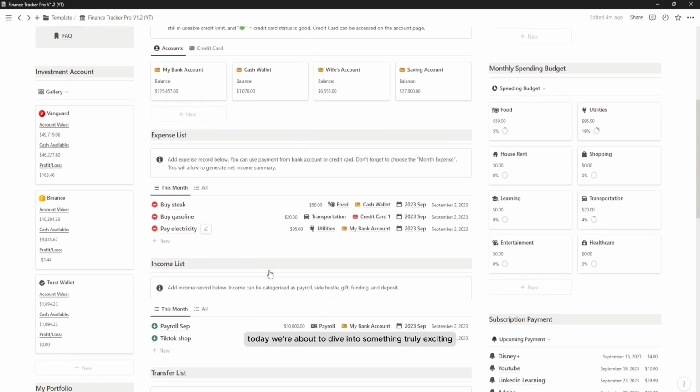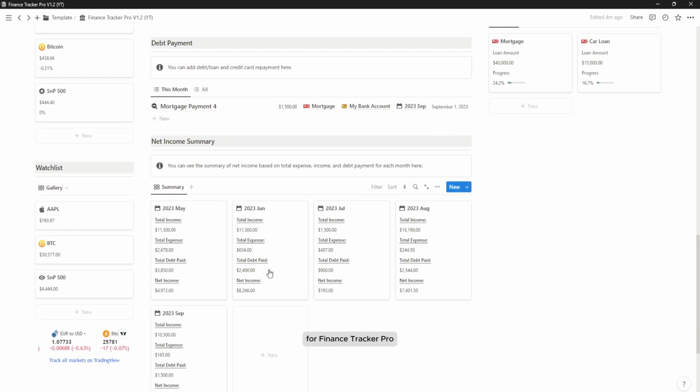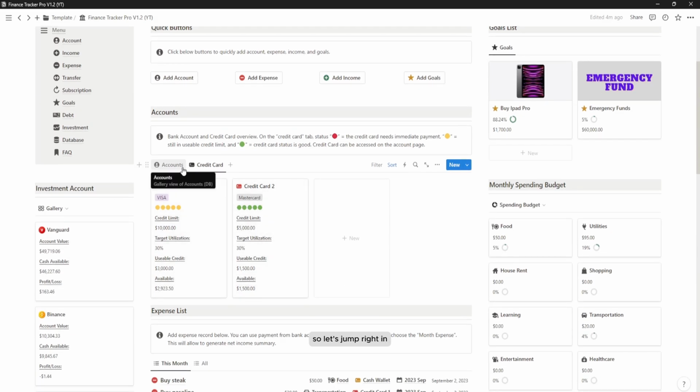Today, we're about to dive into something truly exciting. We're unveiling the latest update for Finance Tracker Pro version 1.2. So, let's jump right in.